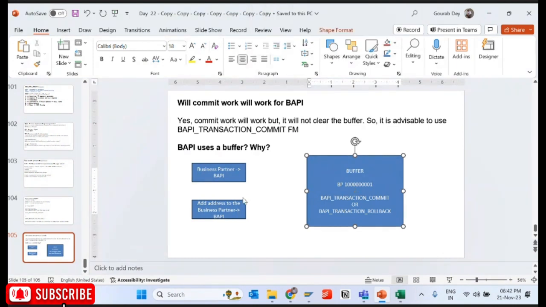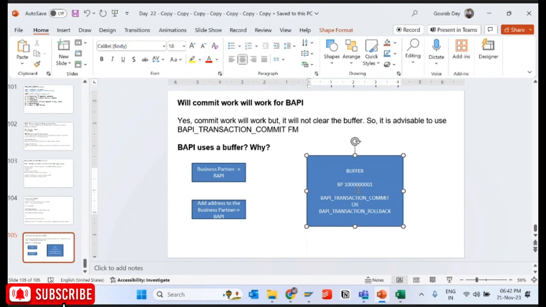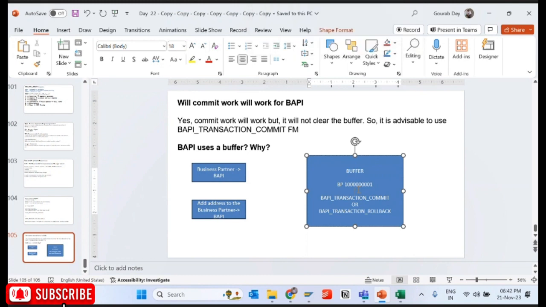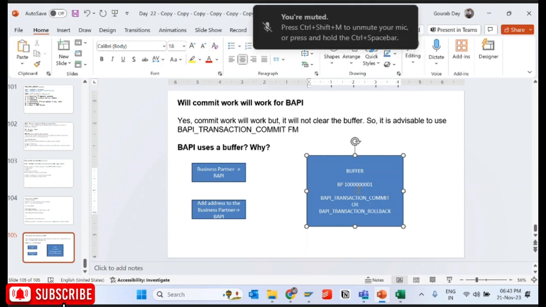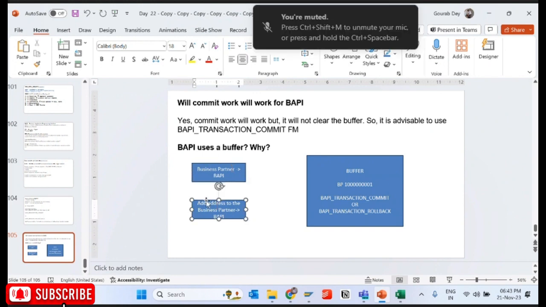Okay. So that is also happening by accessing the buffer, not the DB. Let's say the adding of address is a success. Here, address means the address of the BP, the business partner. Earlier we were only adding details like name and all those things. Address was not there. Here we are adding the address.